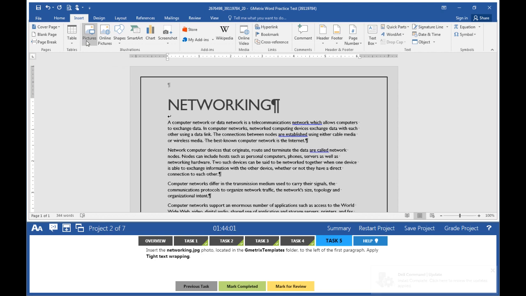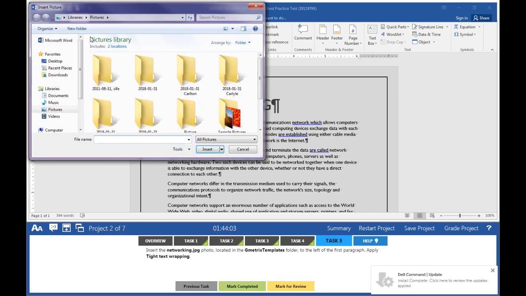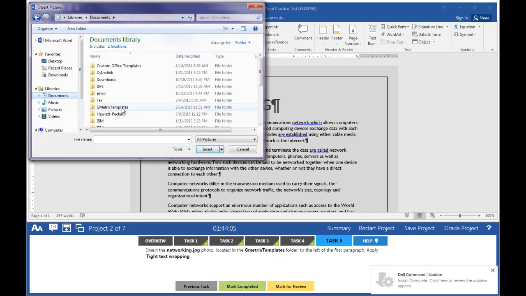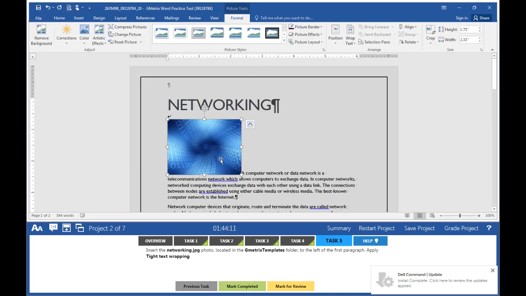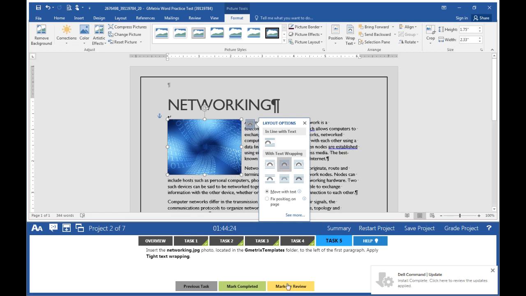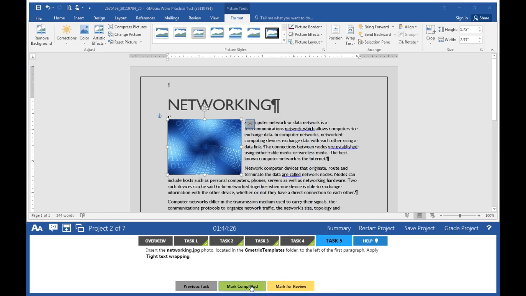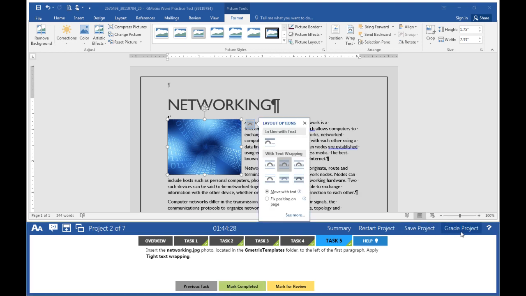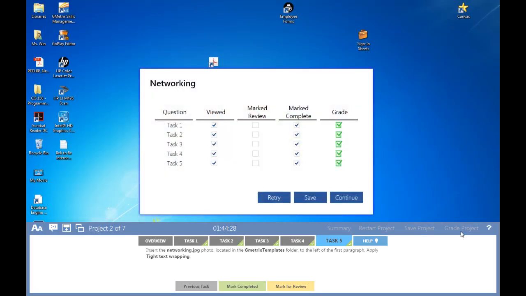Click on Insert. Go to Pictures. We're looking for Gmetrix templates. And we're looking for the networking picture. We want to click on the button here for layout options. And we are looking for tight text wrapping. Square. Tight. Once you have task 5 completed, mark completed, grade project. Good job.